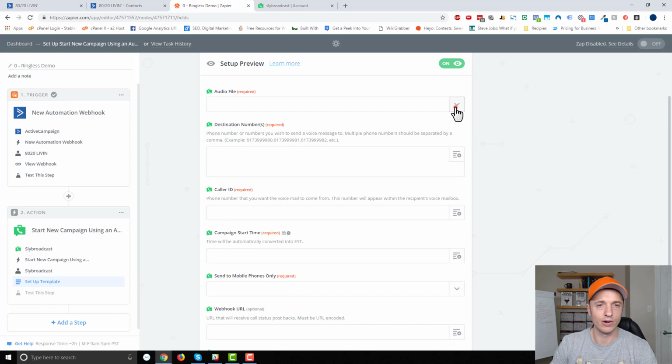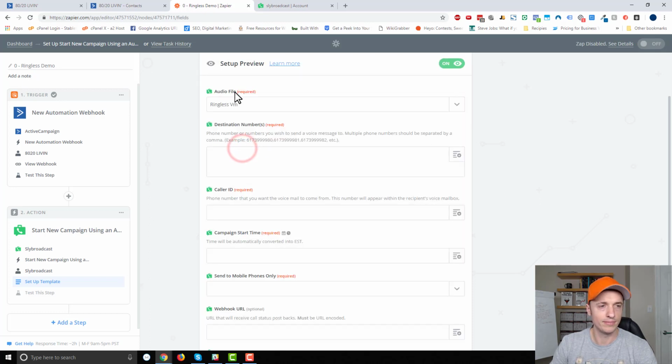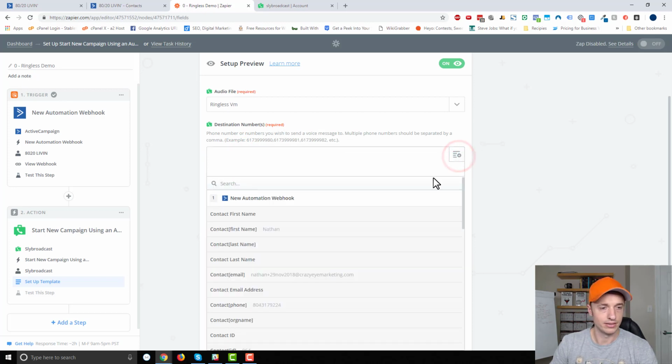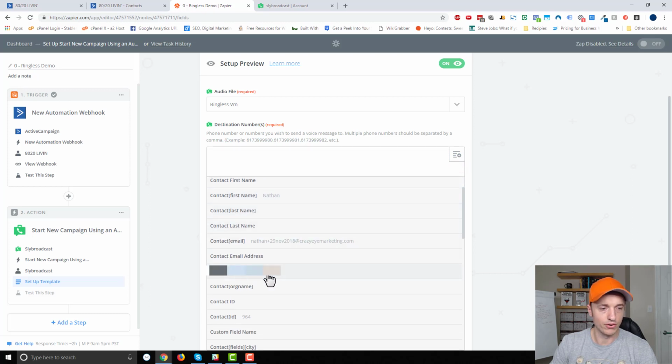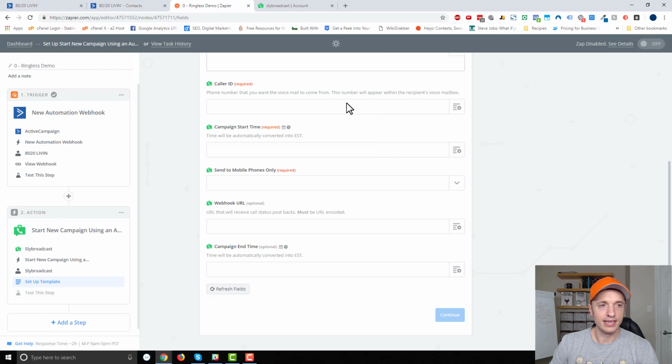Now go through these settings. Which audio file do I want to use as my ringless voicemail? I'll select one of them. So I want that one. Destination number, where this ringless voicemail is going to wind up. Let's go down here, select my phone number. Just like that. Caller ID then, so this is the number that I want the voicemail to come from. So I'll do my business number.